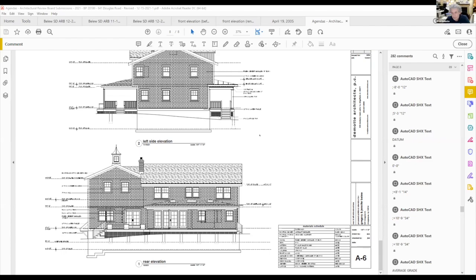Okay, can you see this? Yeah. Okay, so the one change that was suggested was adding 2 windows on the rear elevation. One of them is the double window on the left side, which is in the kitchen family room, and we added another window here, which is in the living room. That's the extent of the changes that were suggested.